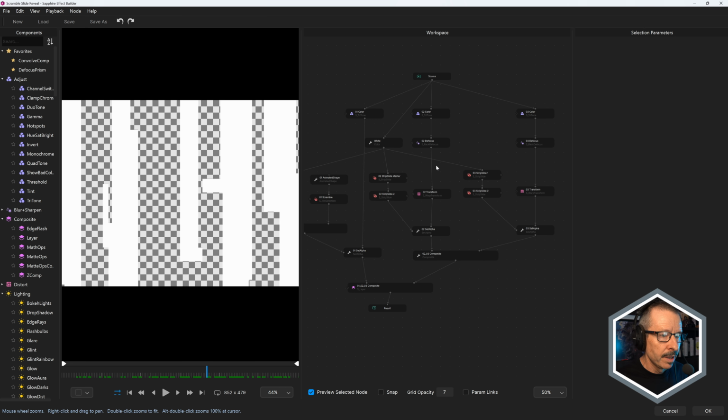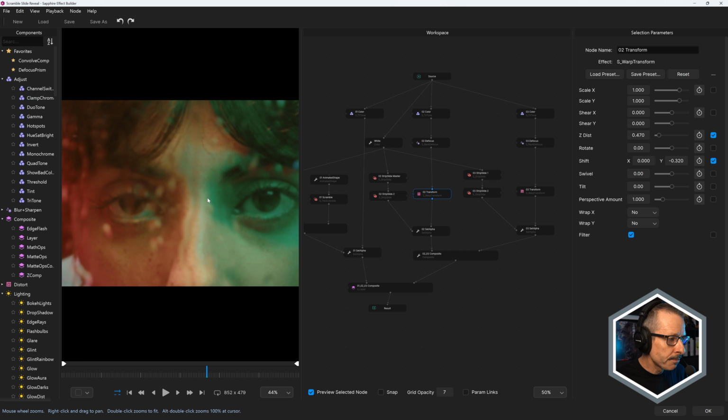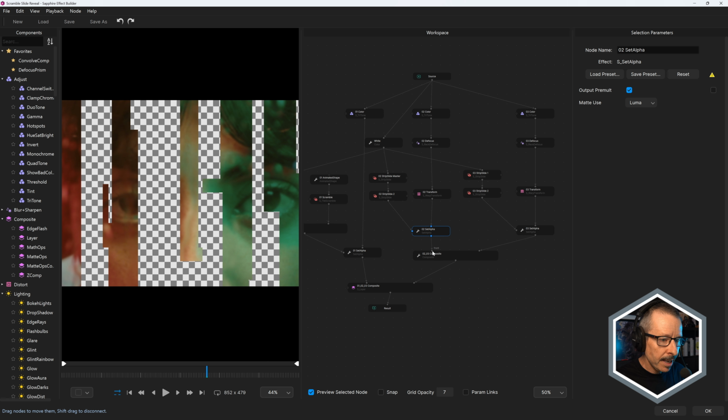Now, let's just go back to color 2. So I've used a little bit of defocus on that using Sapphire Rack Defocus and Sapphire Transform to scale that up. So that's Warp Transform. And then I've used that matte with Set Alpha in the front of Sapphire Composite. So that's actually going to sit in the front.